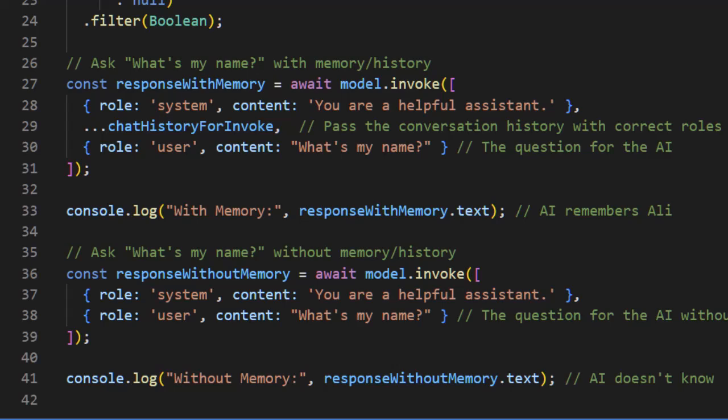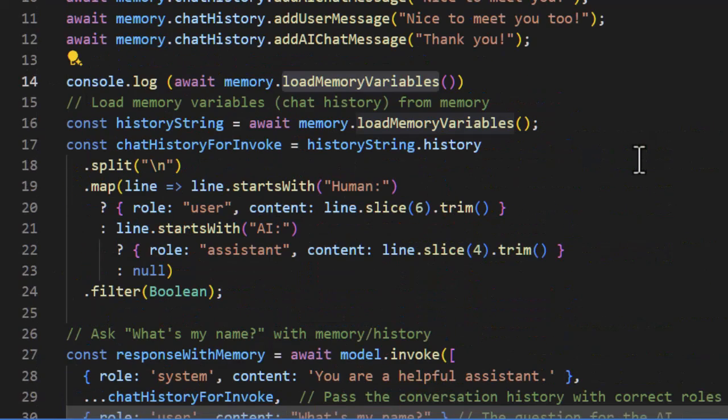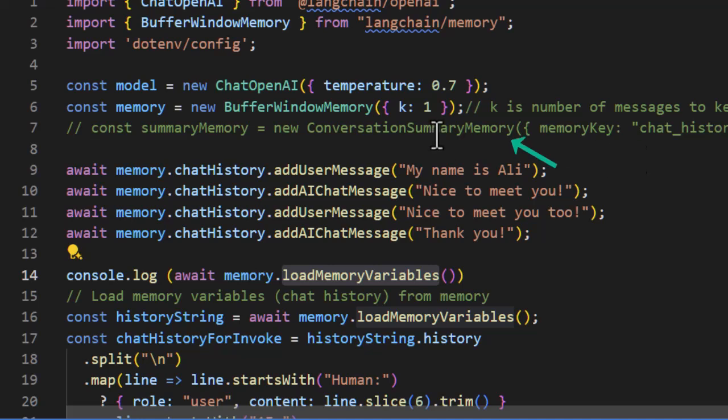The summary memory is going to use pretty much similar logic, but would use conversation summary memory as the class instead of buffer window memory. I won't go into detail of that one in this video, but if you are interested, you can tell me in comments and I'll cover this in a separate video or guide you to appropriate resources.